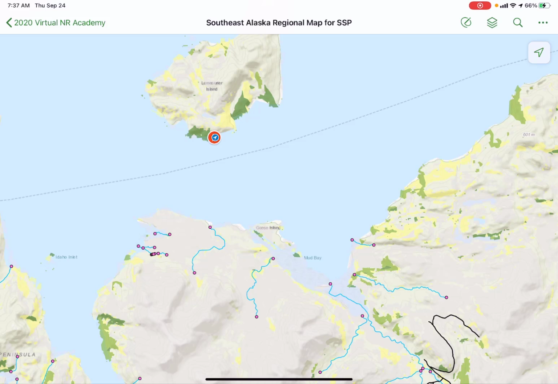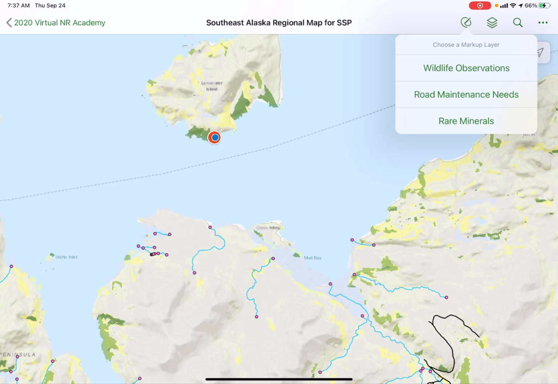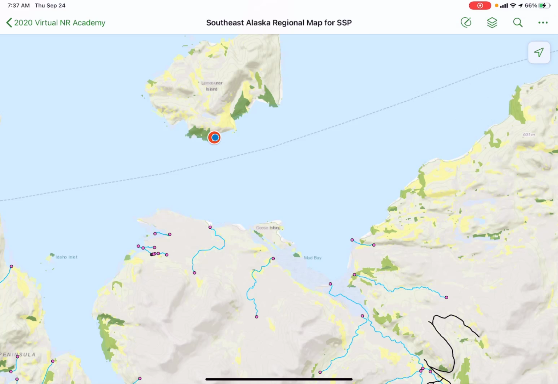That's basically how to use markup. Again, you tap on the pencil in the upper right hand corner, you choose the markup layer that you want to add the point to, and then proceed with the rest of the steps to complete your markup point.